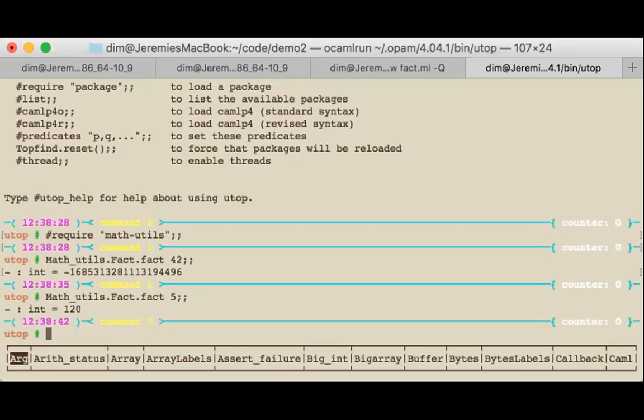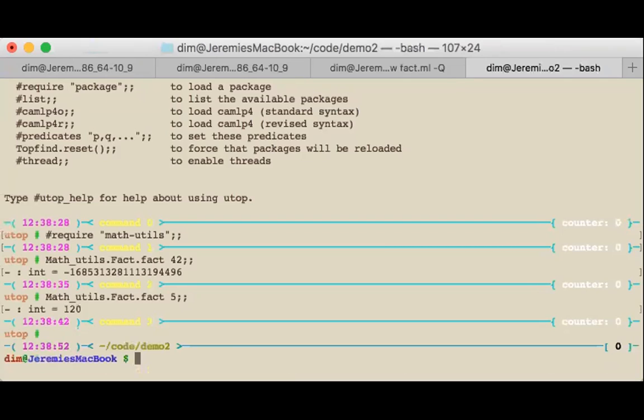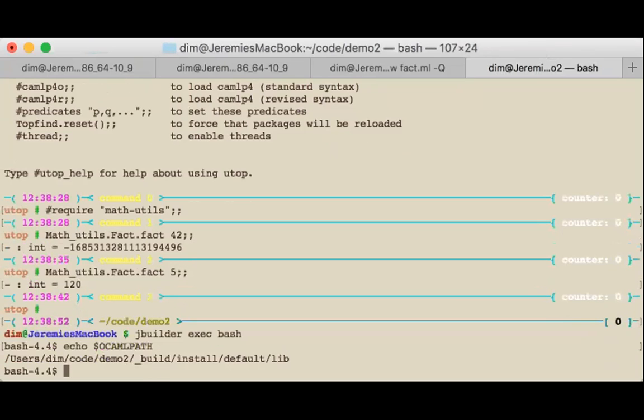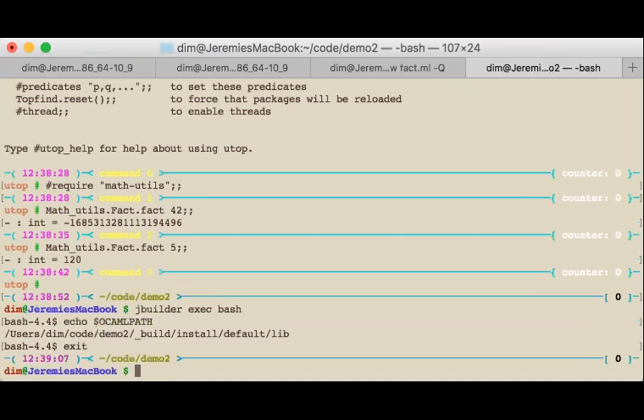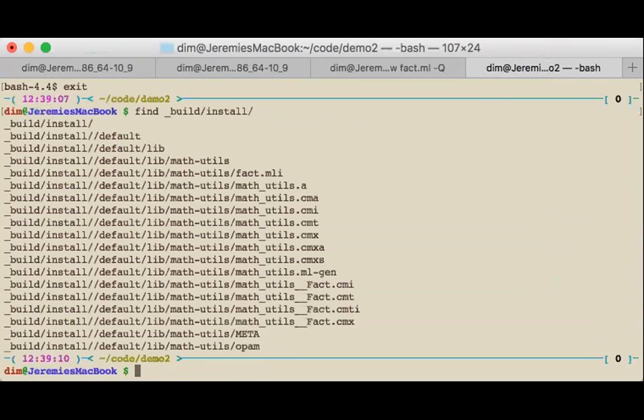Basically, the way it works is, it's not magic. It just sets up a few variables that are read by the various tools, pointing to the _build directory. You can see this build install, and in fact what it does is that in _build, it creates a tree that will be the same as when installed. So currently, only things that are installed are available.